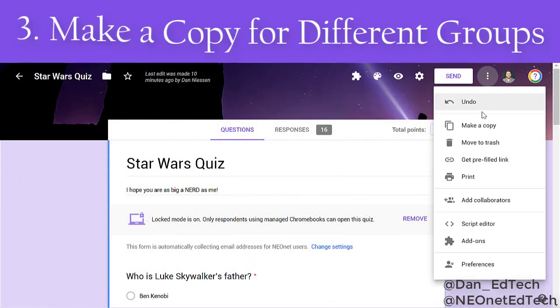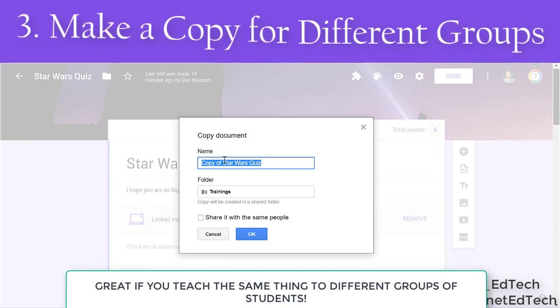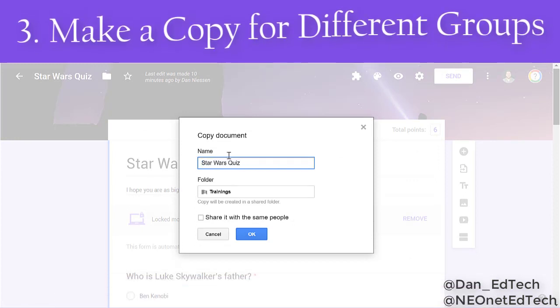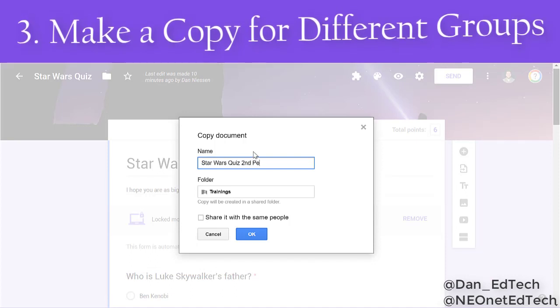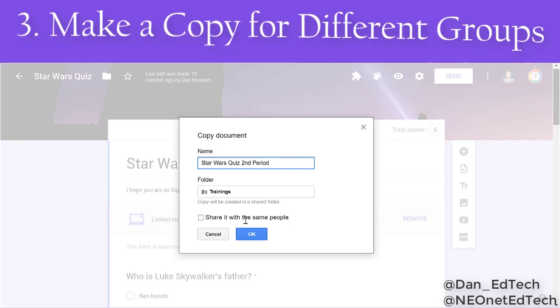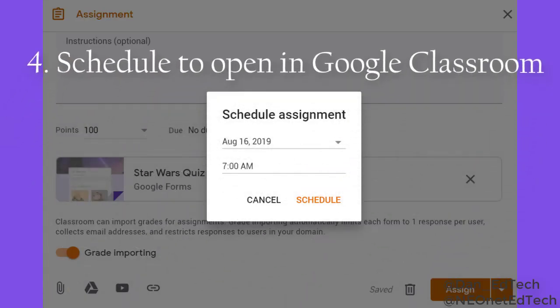Third is we're going to make a copy for each one of our different groups of students. So after we're done making our form and doing the first couple steps here, we'll make a copy. Again, just up in the three dots up in the top right, and we'll say make a copy, and we will name this one second period here, and we'll say OK.